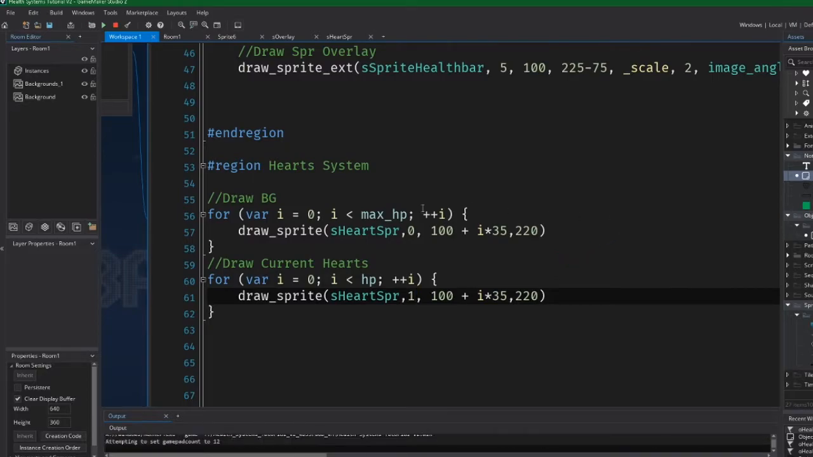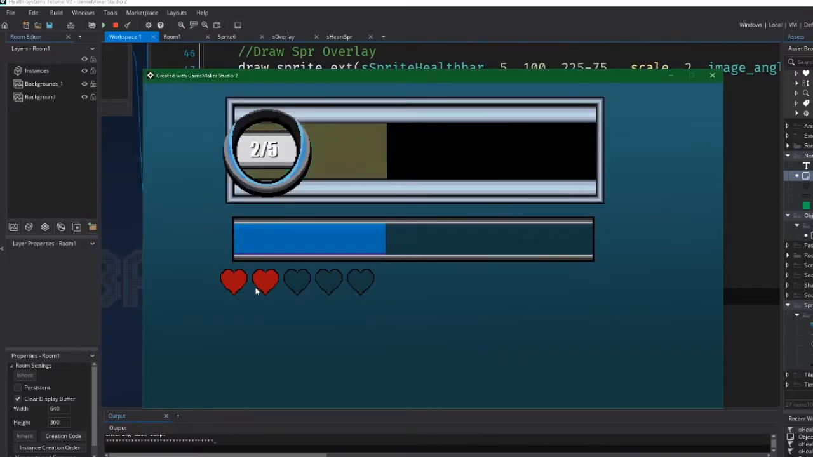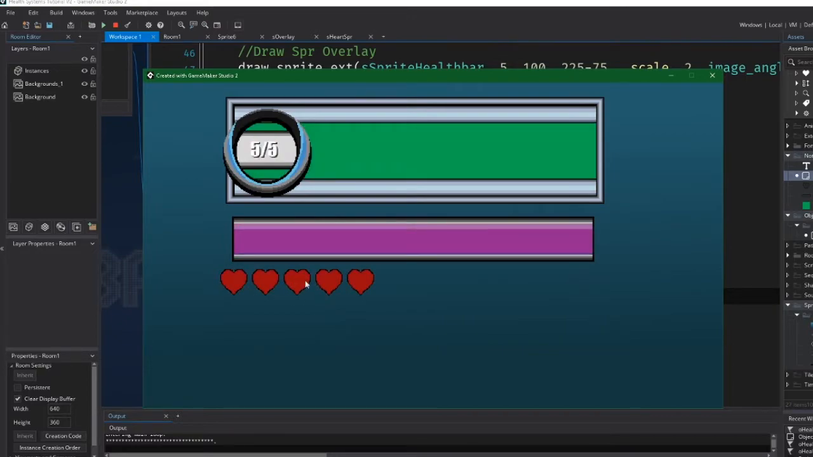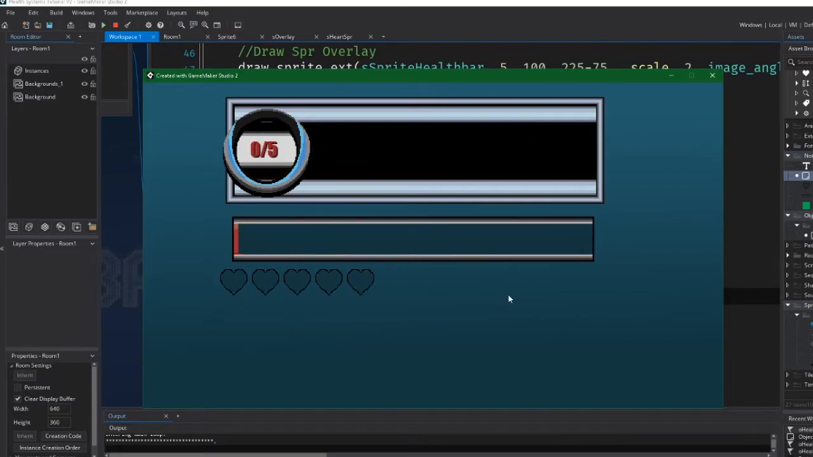So it's pretty much going to just draw one right on top of the other. And you see it's still drawing that black background. It's just doing it underneath this red one. So there's our heart system. If that's all you came here for, great.